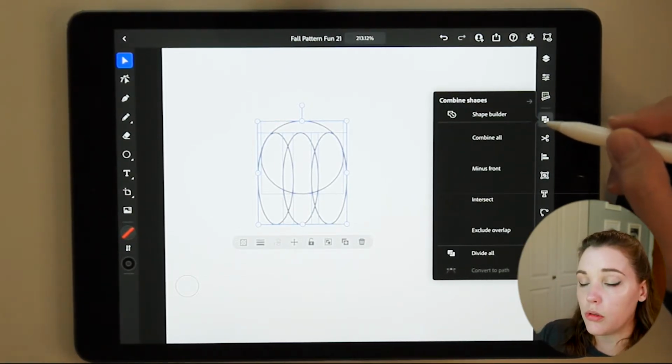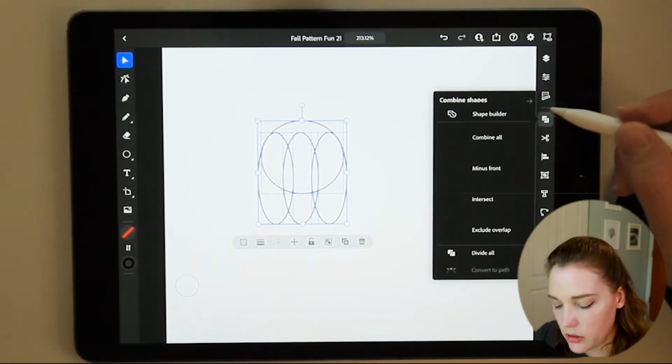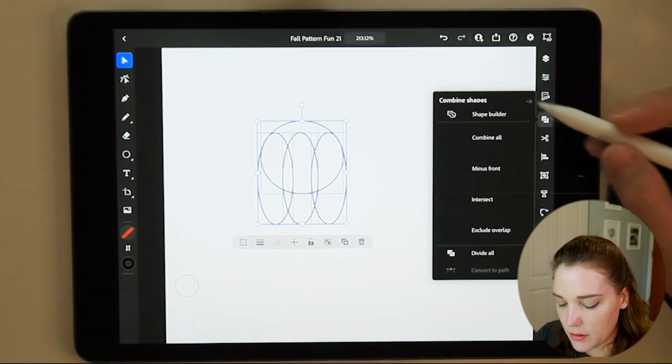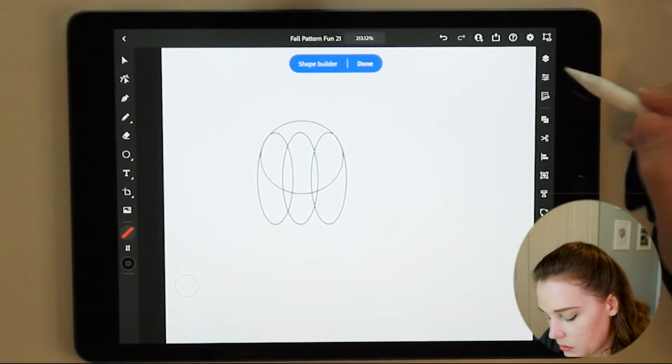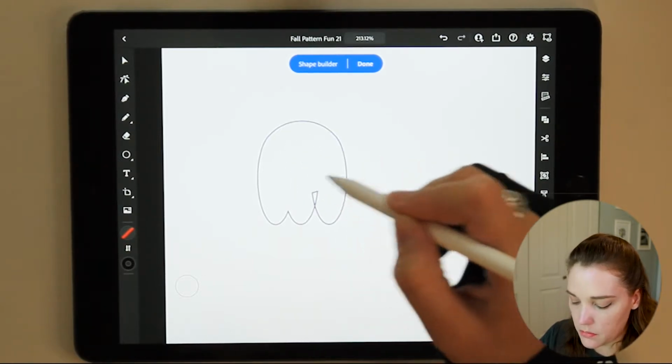And then over here to the right is what's called the Pathfinder tool on the desktop version. However, on the iPad, it's called Combine Shapes. You can select this shape builder option up at the top, and anything you draw over gets blended together into one full shape, just kind of like that.